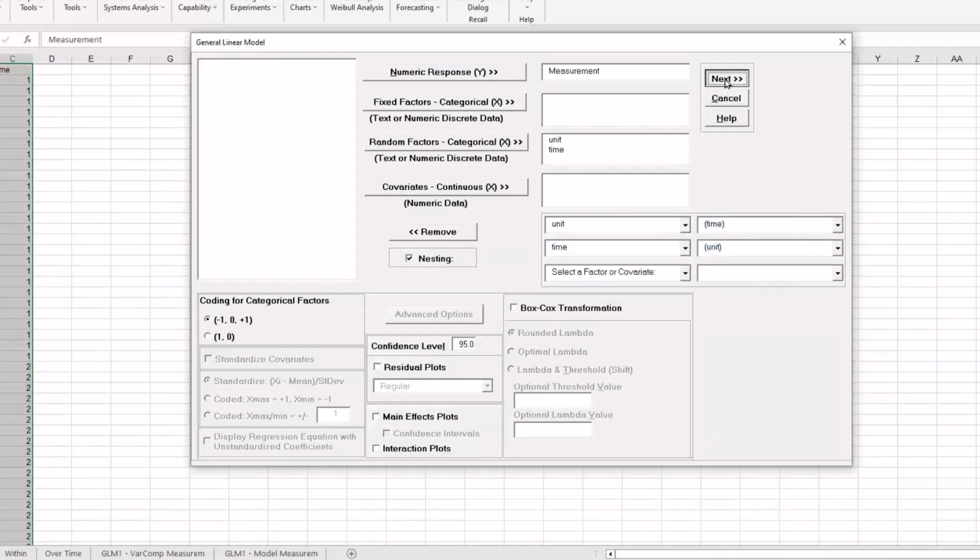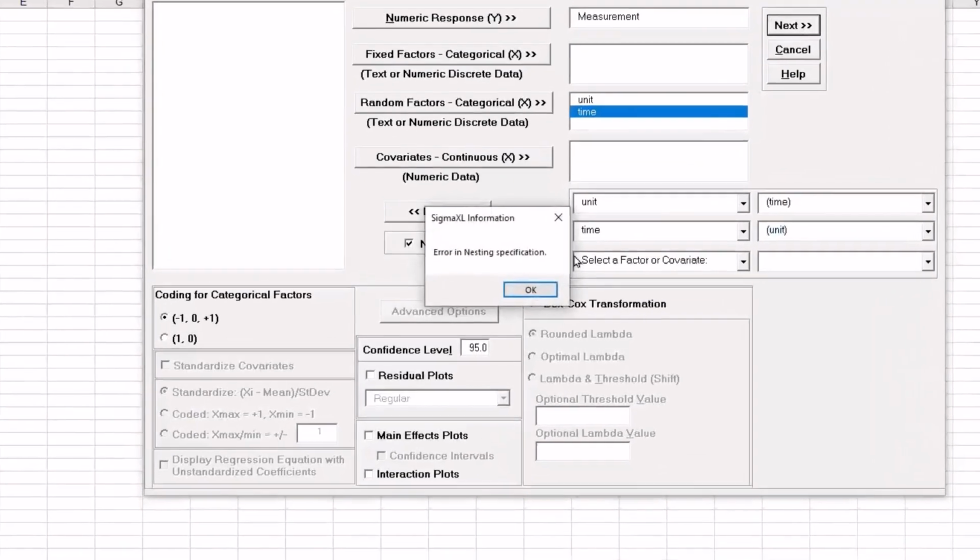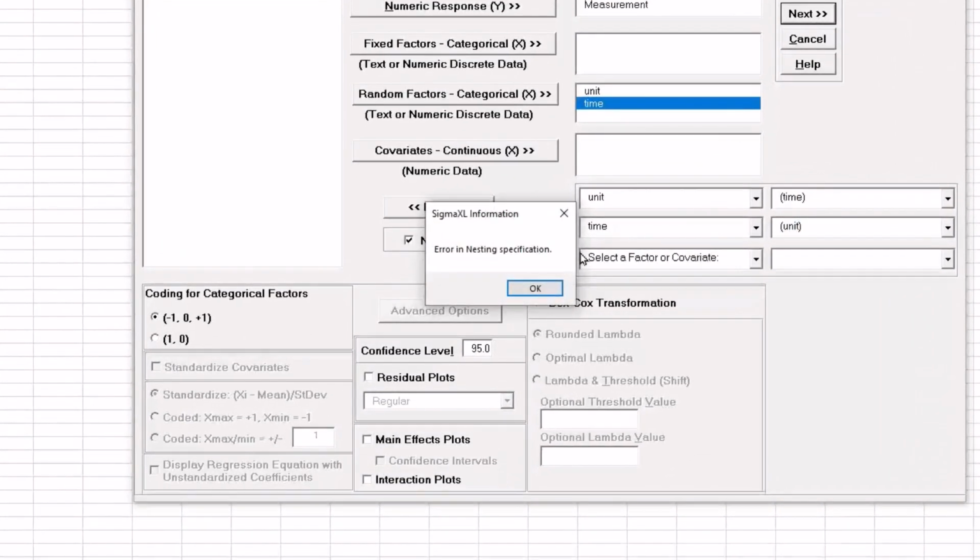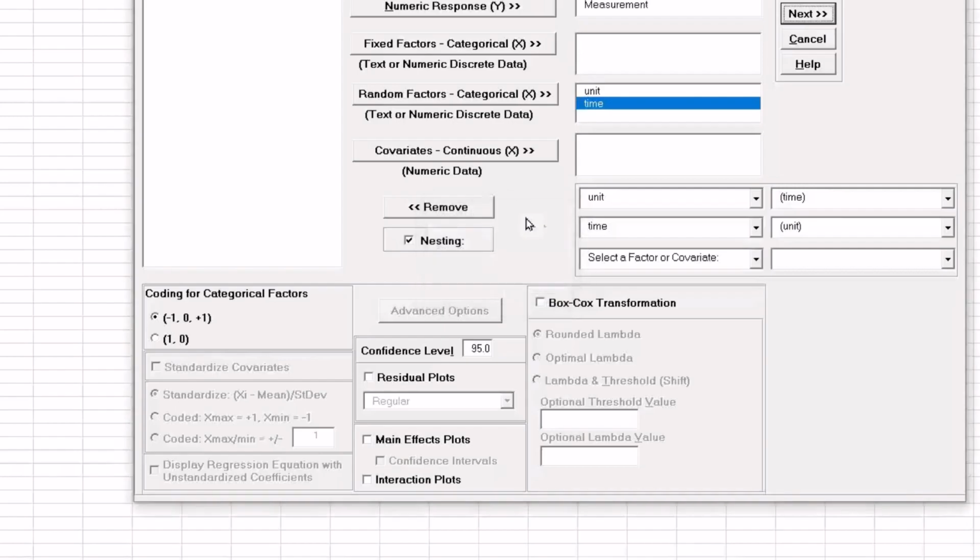Now, watch what happens. When you click next, there's an error in the nesting specification. Okay, so basically it stops you from making an incorrect setup. That assessment will be direct or indirect. And then, as I mentioned on the combinations, the way that's handled is simply by not even presenting an illegal combination as an option.